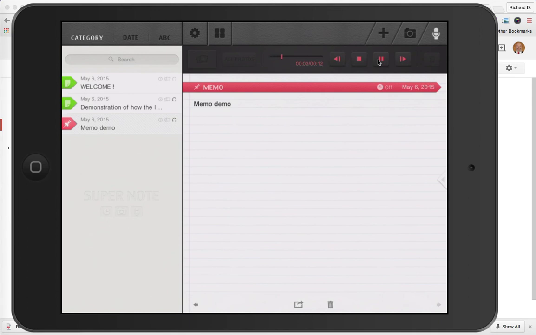So this is simply a demonstration of how to use Supernote, and I'm doing this by creating a memo called Memo Demo.